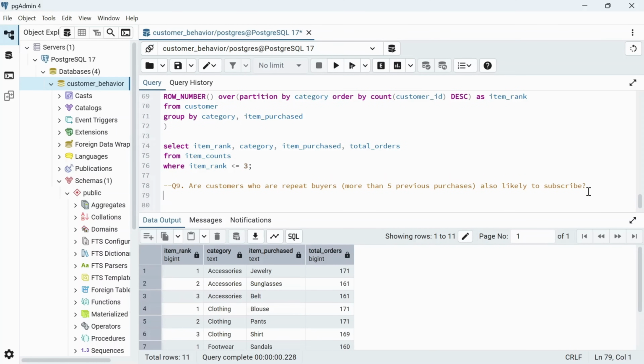Are customers who are repeat buyers also likely to subscribe? And by repeat buyers, I mean customers who have more than 5 previous purchases. So this question is very important because if repeat buyers are also subscribers, that's great for the business. But if loyal customers aren't subscribing, it may signal that the subscription offer isn't attractive enough for the customers.